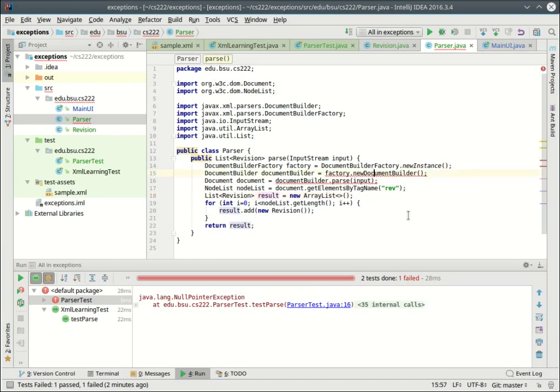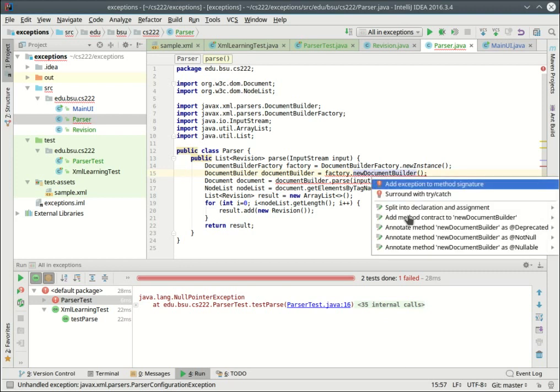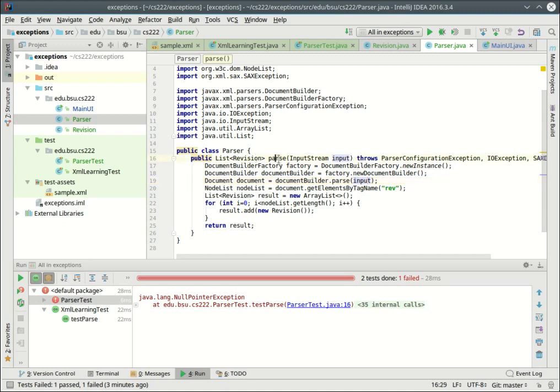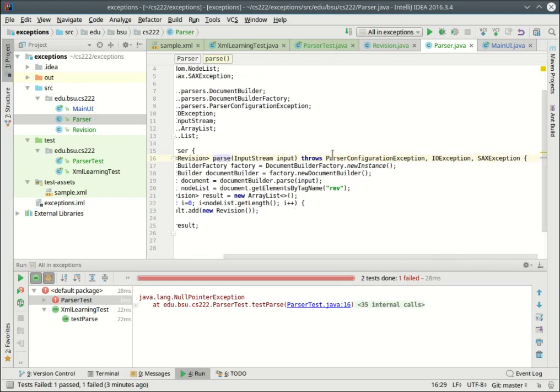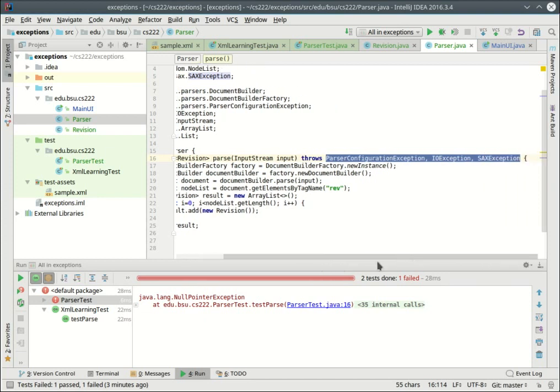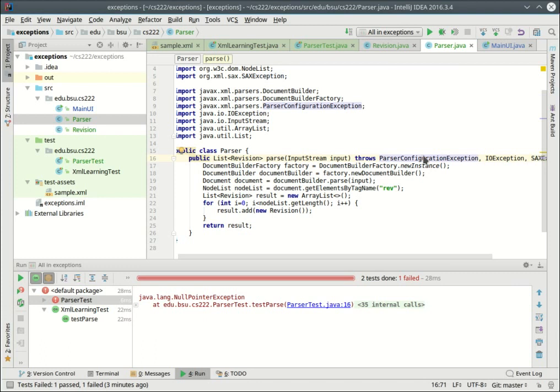Now up here, we have this issue of the exceptions, right? I'm going to use Alt-Enter, and it'll say, well, I can add the exception to the method signature. Let's go ahead and just do that for now and take a look. So what we're doing now is saying that when a client calls the parse method, client can be any other agent in our object-oriented system. When it calls this method, any of these three exceptions can be thrown. Are they all of equal weight? Well, not really. Parser configuration exception really shouldn't happen because I'm using the default configuration. I'm not doing any kind of custom configuration there.